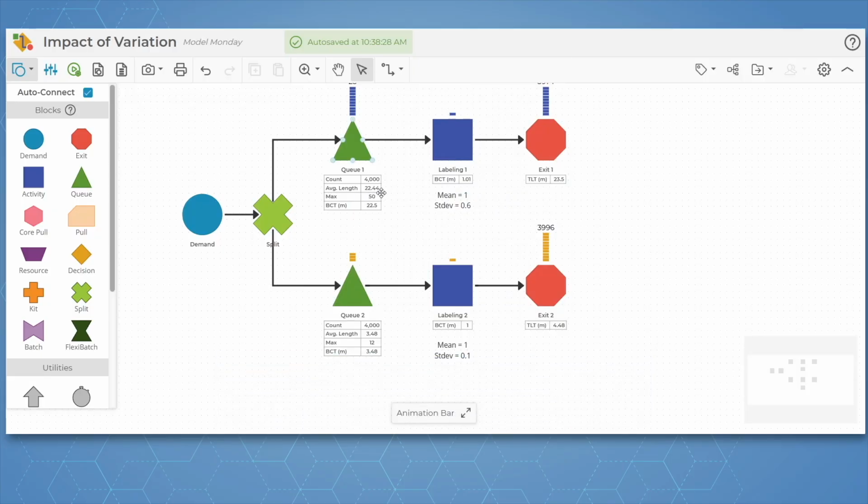We can see that for the more variable line, the average length of this queue was definitely much higher than for the line that was less variable. In addition, we can see that the block cycle time for this top queue was 22.5 minutes versus 3.5 minutes. Another dramatic difference. Sometimes, when you're running a simulation, results can happen by chance and chance alone.